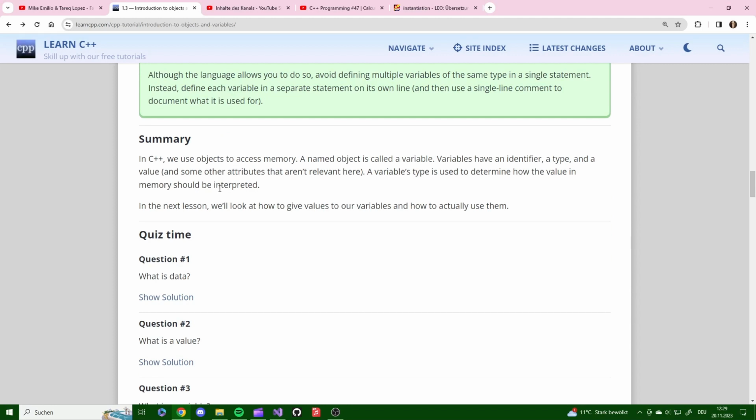And now we come to the summary. In C++, when we create an object, it is access to our memory, and when we name an object, it's a variable, and our variable has an identifier. This identifier is the name of the object, and we can access it from everywhere in our program if we have declared it right. And in the next lesson we look into our variables, how we can actually give them a value.